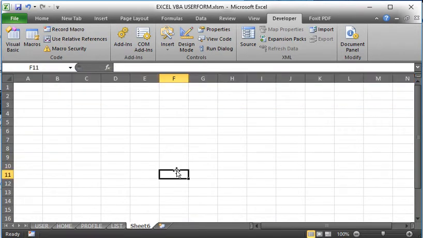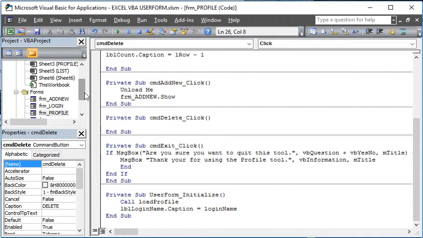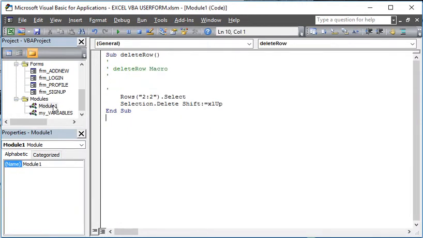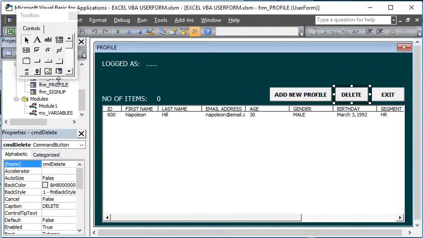So once you do something like that, just press Alt F11 again, and you will notice that a new module will be added, and it will show you the code for deleting a row. So now I will add that to my delete button.